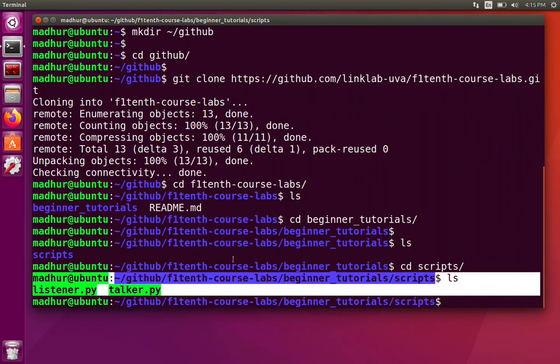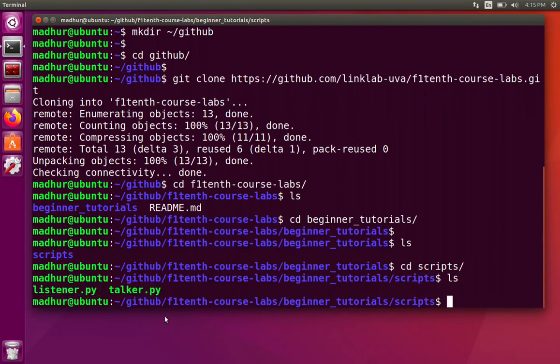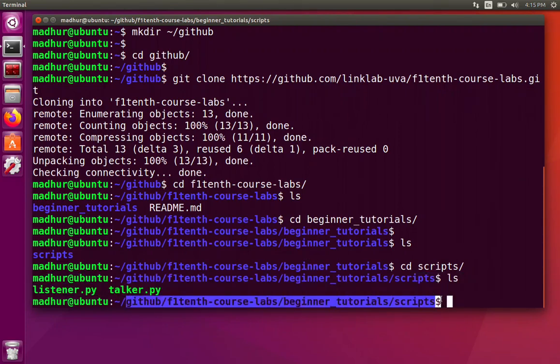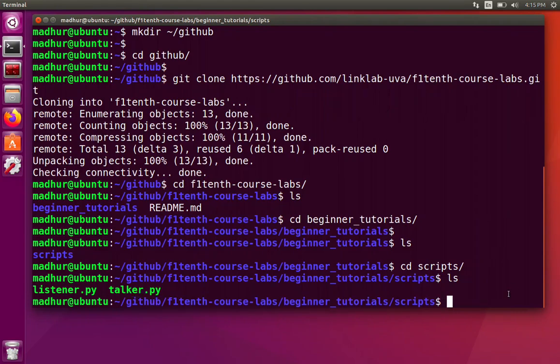Okay, is everybody still following along, or have I lost you? Okay, so this is my GitHub path. Don't confuse it with my workspace. This has nothing to do with the workspace. What I want is to copy these two files to the beginner tutorial and potentially the scripts folder inside beginner tutorial, which doesn't exist yet.